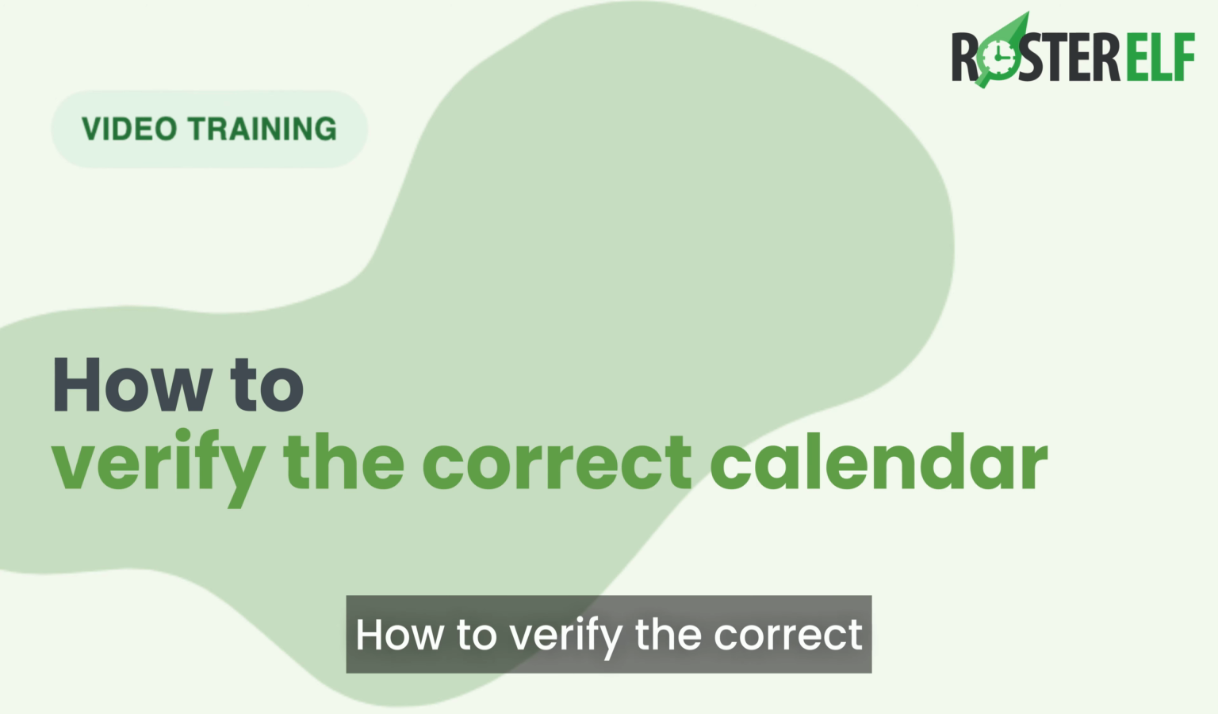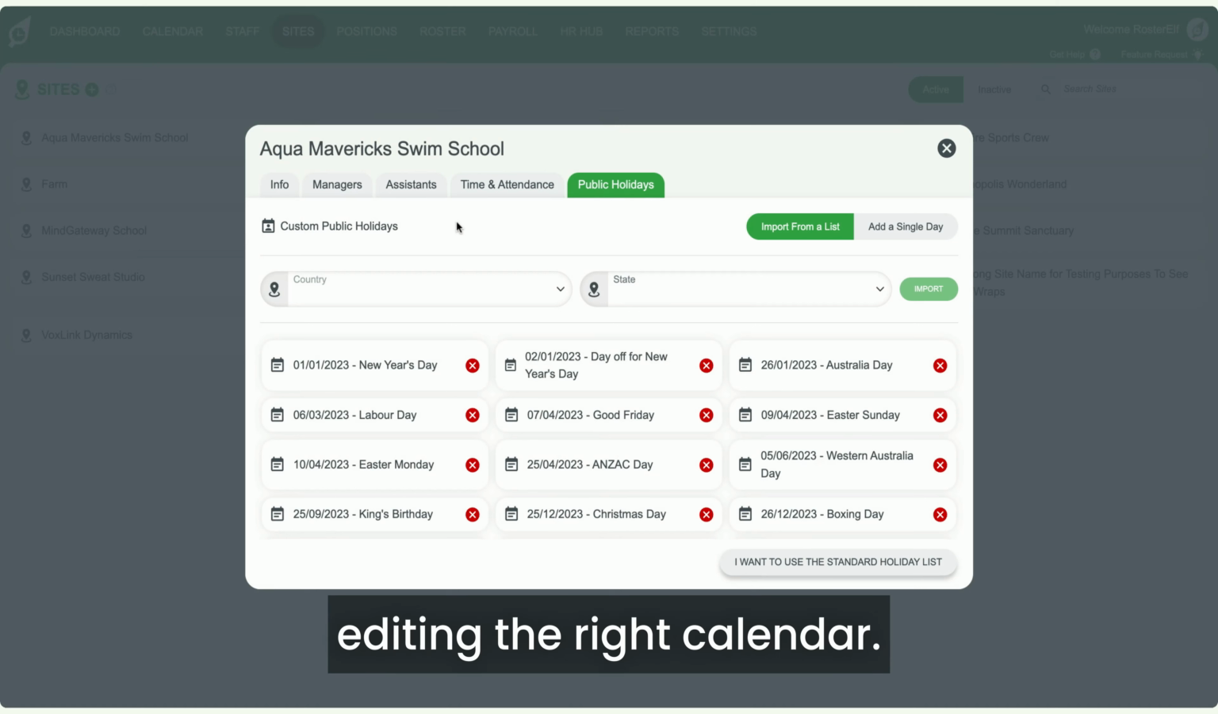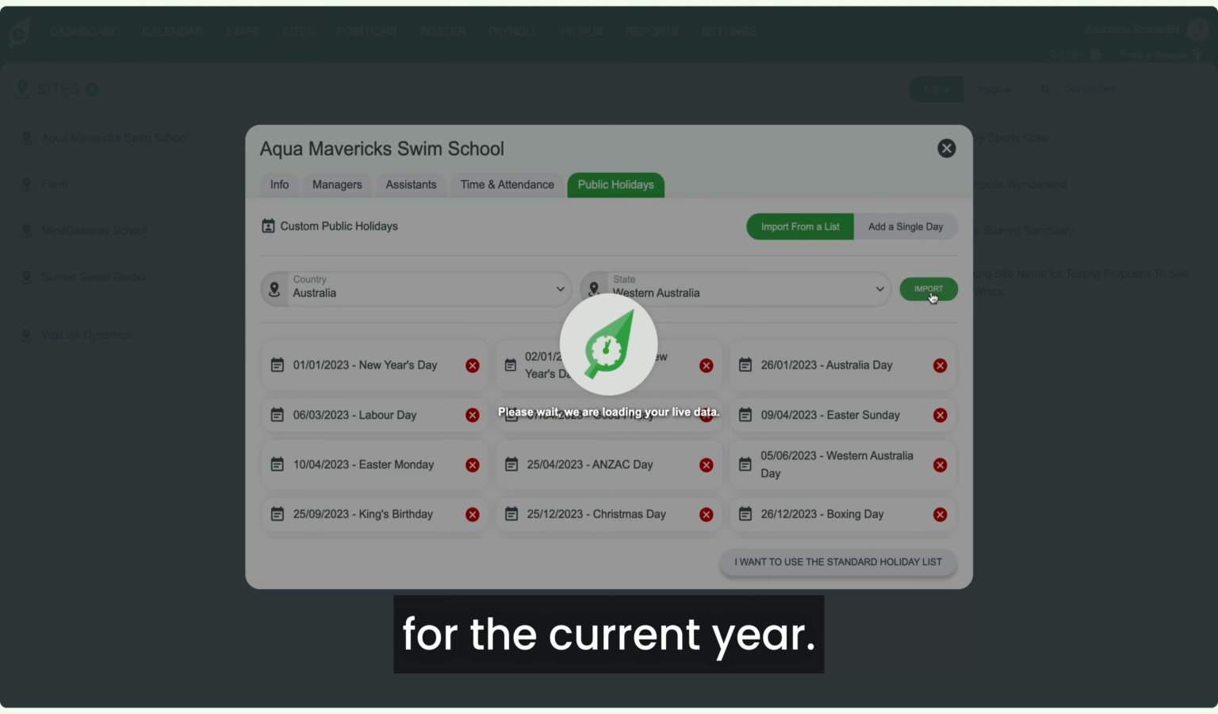How to verify the correct calendar for your site. Check the site name in the header to confirm you are editing the right calendar. If holidays are missing, pick the country and state. Then click Import to load the standard list for the current year.